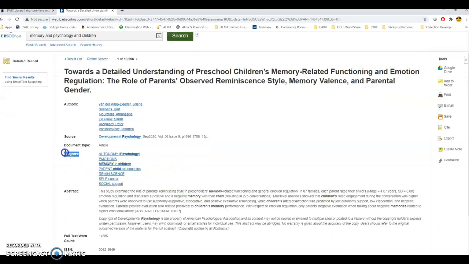Now, sometimes when I'm researching, I'm not sure exactly what are the best keywords to type in at the top. So sometimes it's nice to look at the hashtags or the subject terms that have been labeled on all of these articles. So I can click directly on any of these links. Like if I wanted to focus on memory in children, that's one of the hashtags that I can search in. So that can be super helpful.